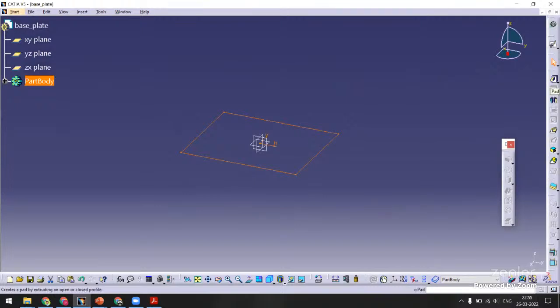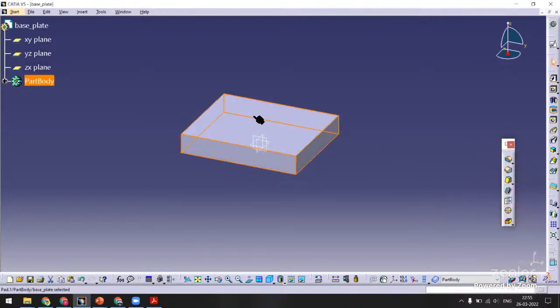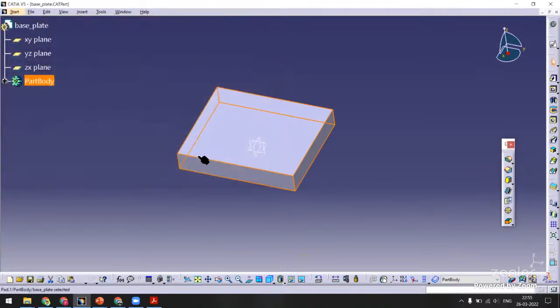So now I'm going to create the plate using the pad command. I'm going to use a 20 mm thick plate, preview. Okay, it is coming out good. Let me save the base plate onto my hard disk.